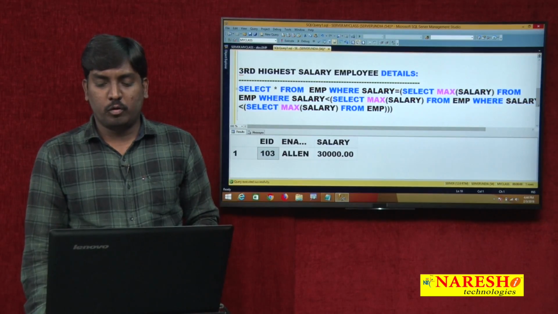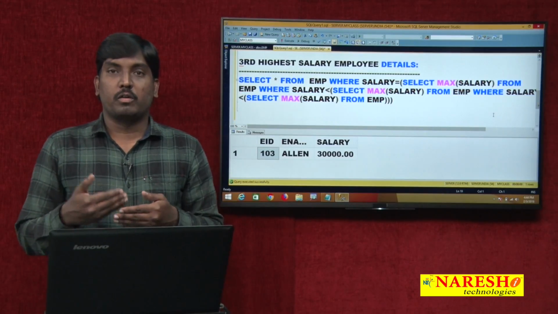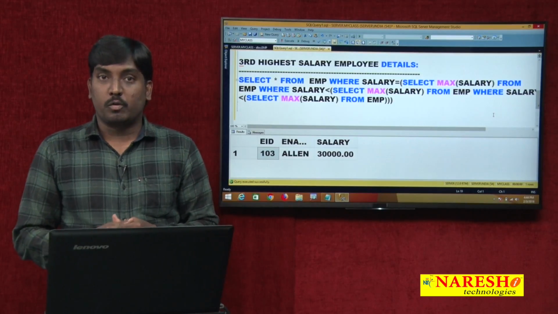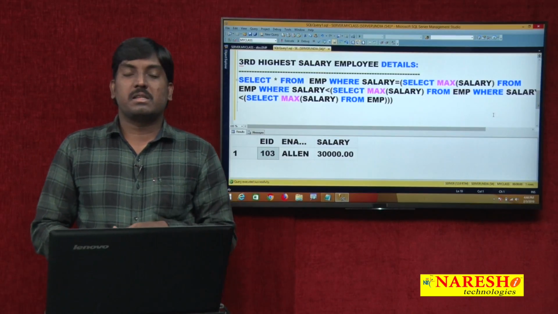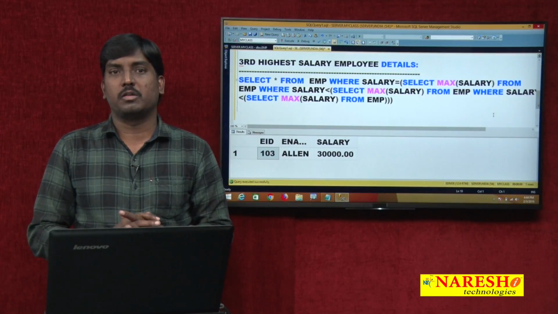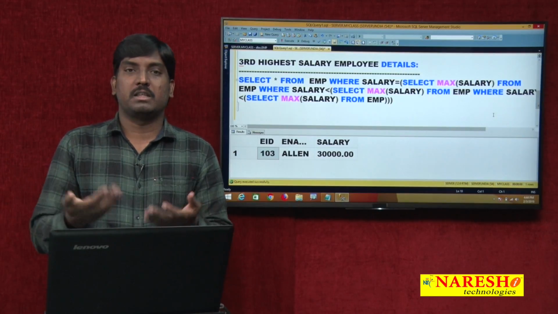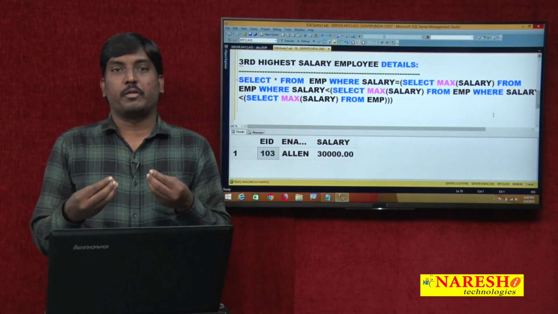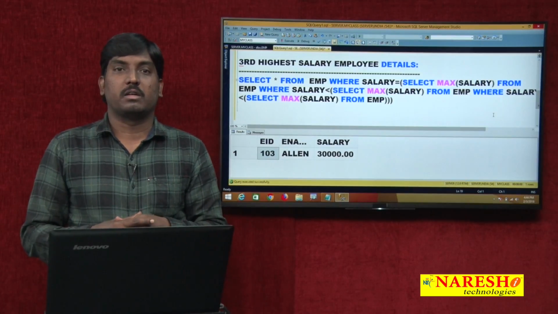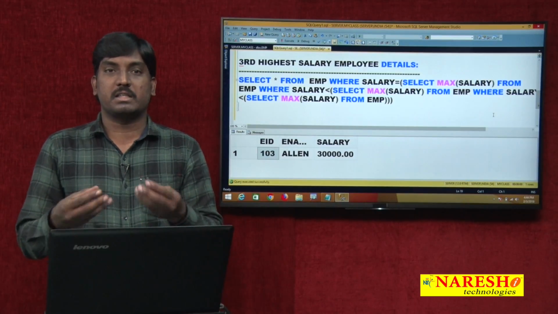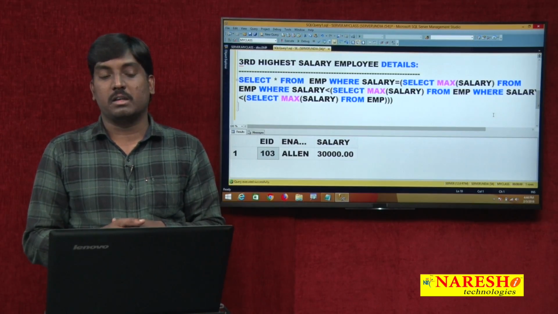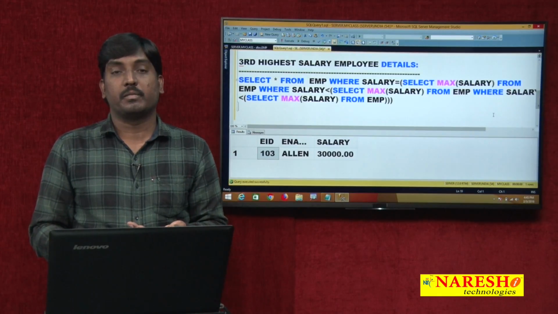But if I want to go one by one like this, for the fourth highest salary, the fifth highest salary, it is very difficult to write so many subquery statements. Yes or no? At most we can write up to the third highest salary. Suppose in an interview someone asks for the 30th highest salary employee details, or the 40th, 50th, 55th, 67th, 78th. If they ask for these positions of highest or lowest salary, how many times do I have to write the subquery? It is very difficult.